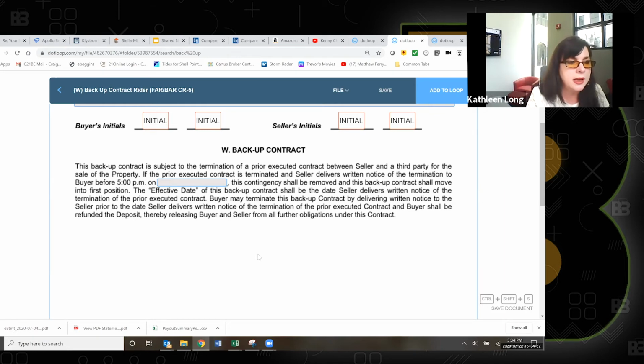The effective date of this backup contract will be the date the seller delivers written notice of the termination of the prior executed contract. This is why timelines are so important. You have to know when the first contract's going to go bye-bye so that you can effectively write a good backup contract that coordinates the dates as necessary.